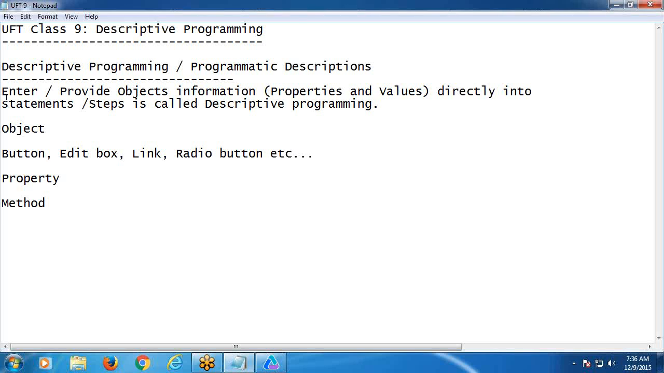Same way, software objects. Button is object. Text is property. OK is property value. What is property? It is an attribute of the object which describes the object. Next, method. It is an operation. See, object, property, method. When we are discussing these terms, in descriptive programming, we need to provide objects information directly.